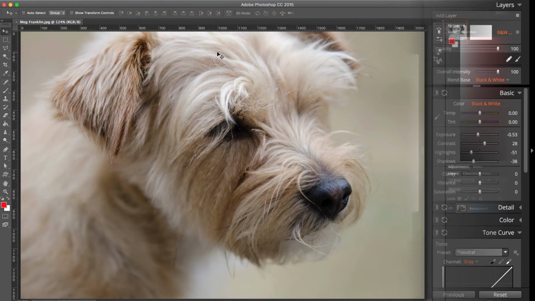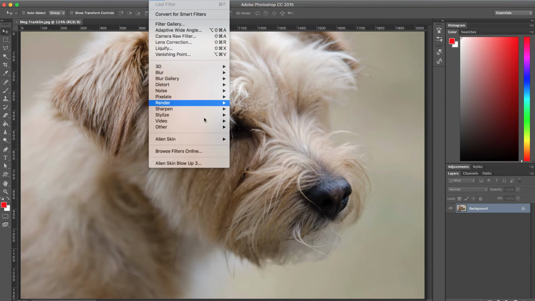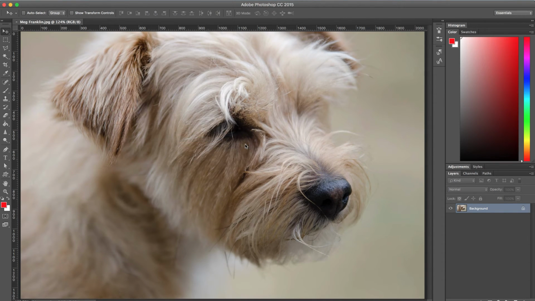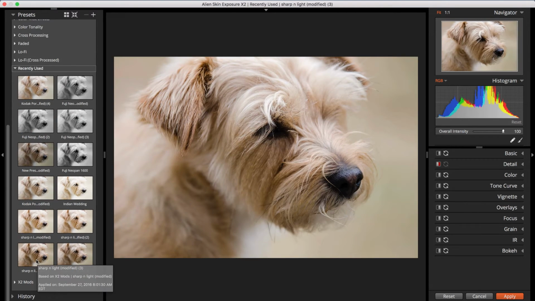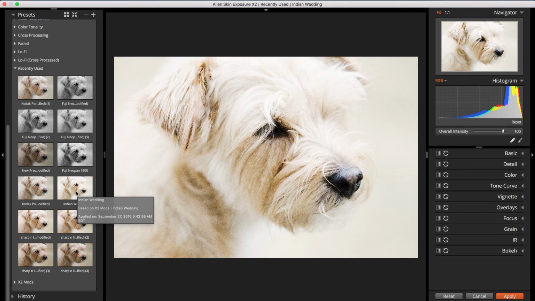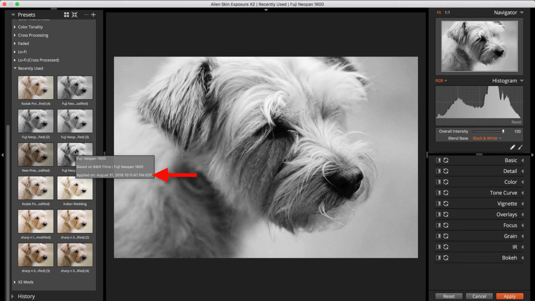When you use Exposure as a Lightroom or Photoshop plugin, it keeps track of presets you apply. They are in the Recently Used category. Exposure keeps track of the 12 most recently applied presets. Hover over a recent preset to see when it was last applied.